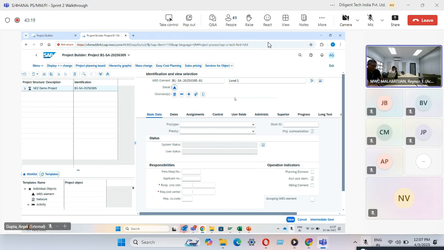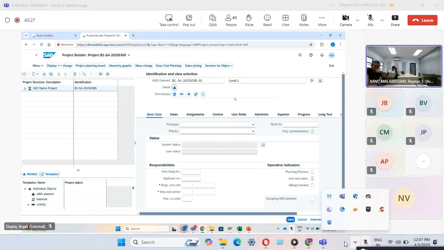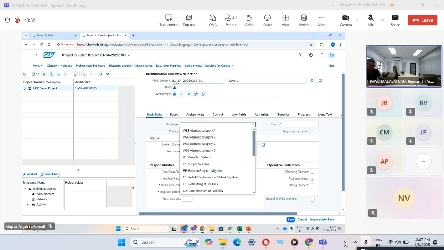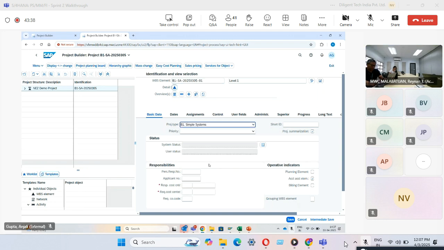Since it is going to be the first WBS directly under the project, it is going to be level one project, level one WBS. So we define a project type for the level one WBS, which is the same as the first two digits of your project, which is B1.